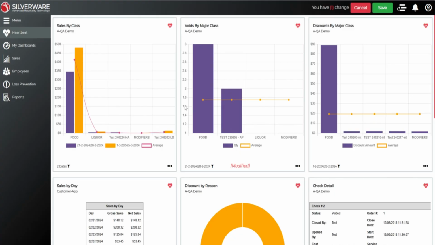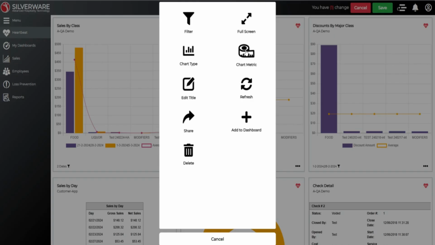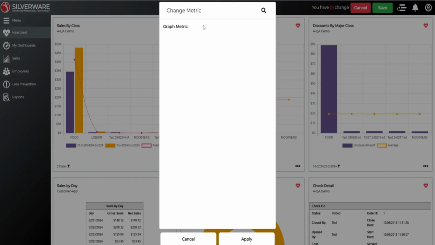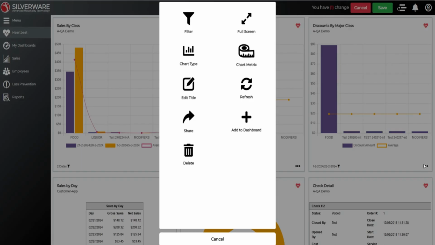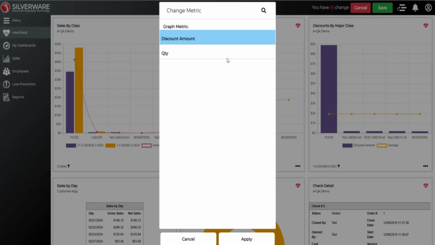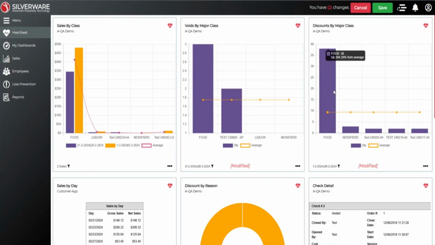This same thing happens when I'm looking at sales here. So if I take a look at our sales by class, currently this is up by dollar value, but again, I hit those three dots. And now I go into change metric, and unfortunately, this one doesn't have any options for me to change those metrics. But under our discounts widget, I can change the metrics here again between discount amount and quantity. So if I hit apply here, we'll be looking at the number of discounts rather than the dollar value associated.